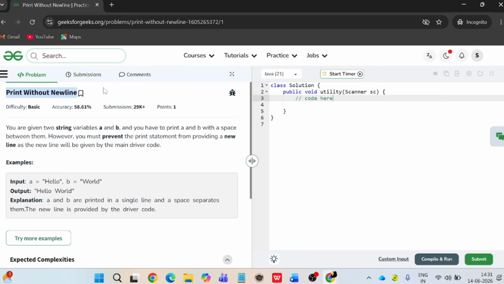This is the headline. It means print without new line. So what will come to your mind? Without new line, it means we can use the print method, not the println method, right? So in our mind will come that we use the print method, not the println method. Next, coming to the description part.